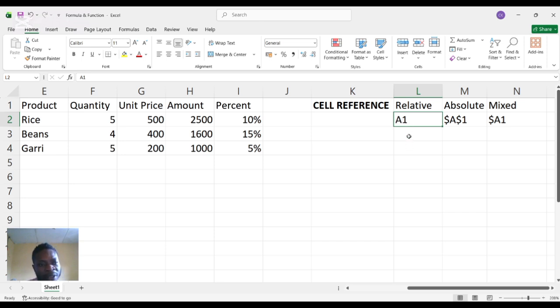Under relative, it means that wherever you are going, I'm going with you. If you are going to B2, B1, I'm moving with you. If you are moving from this street to another street, no problem, I'm moving with you. This one is also telling us the same thing.